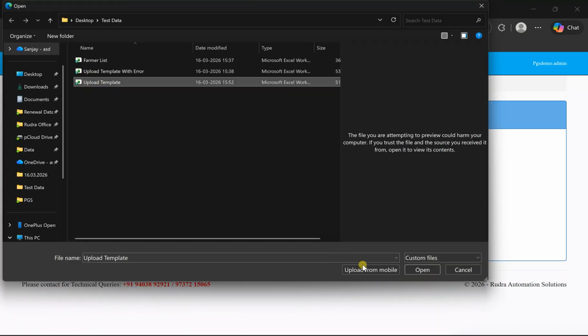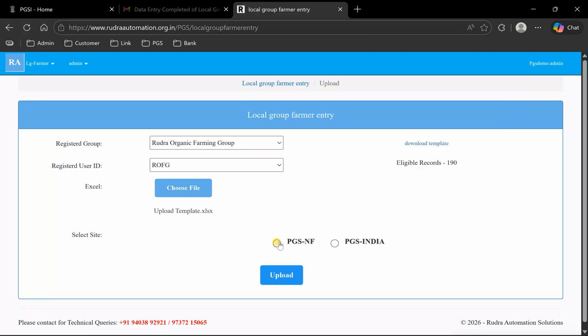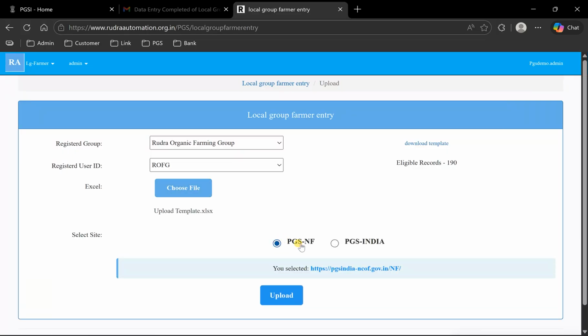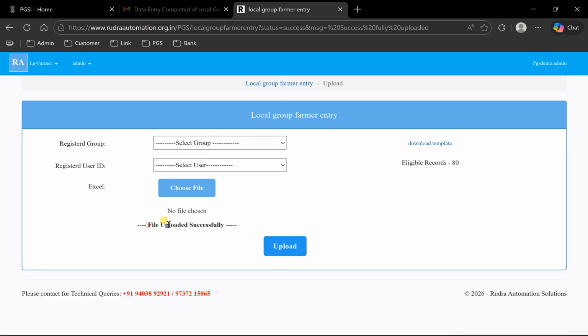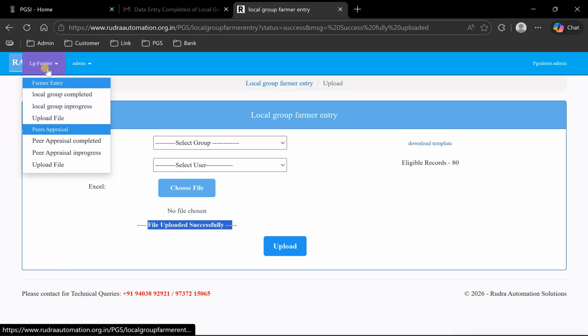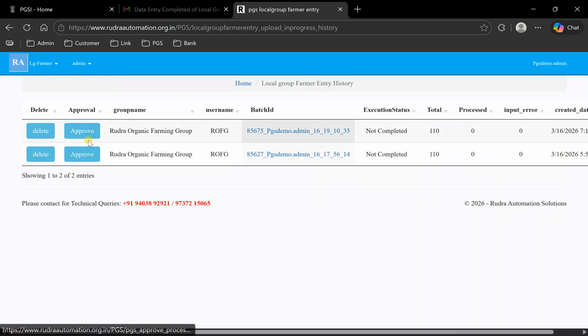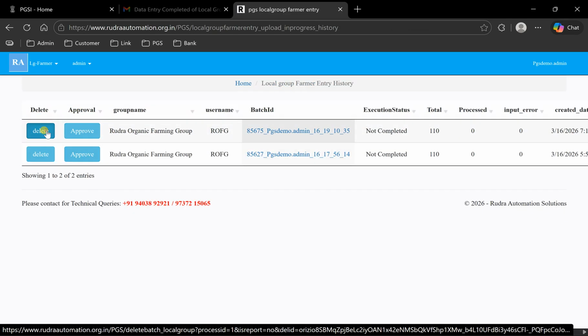Suppose this is the file I am uploading. Select the respective website, NF for India, and upload. Once you upload, the file is uploaded, but it doesn't mean it will be processed. You just upload it. Now what you need to do is come here into in progress and approve from here. Once you approve, only then will that file be processed.